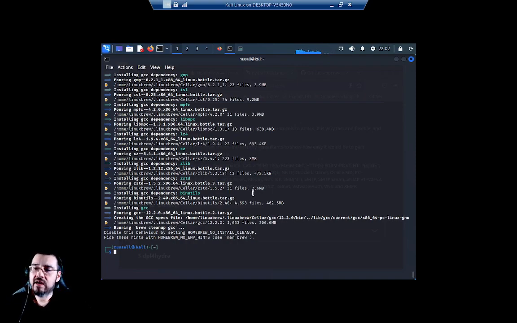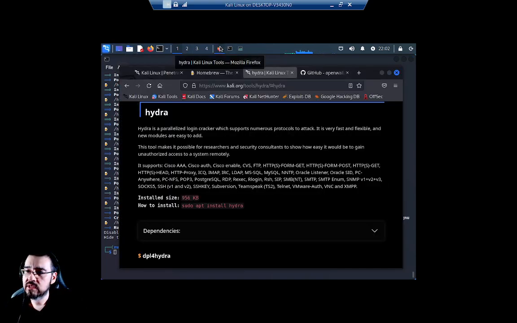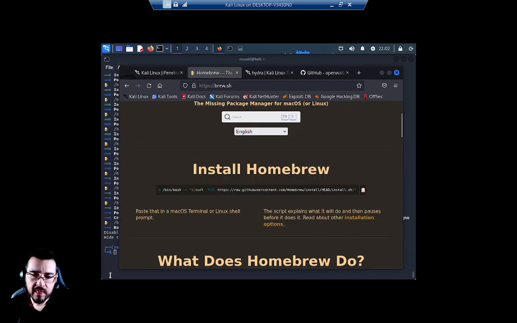So that's that for the newest build of Kali Linux, installing Brew from the instructions on the Brew homepage. Enjoy.